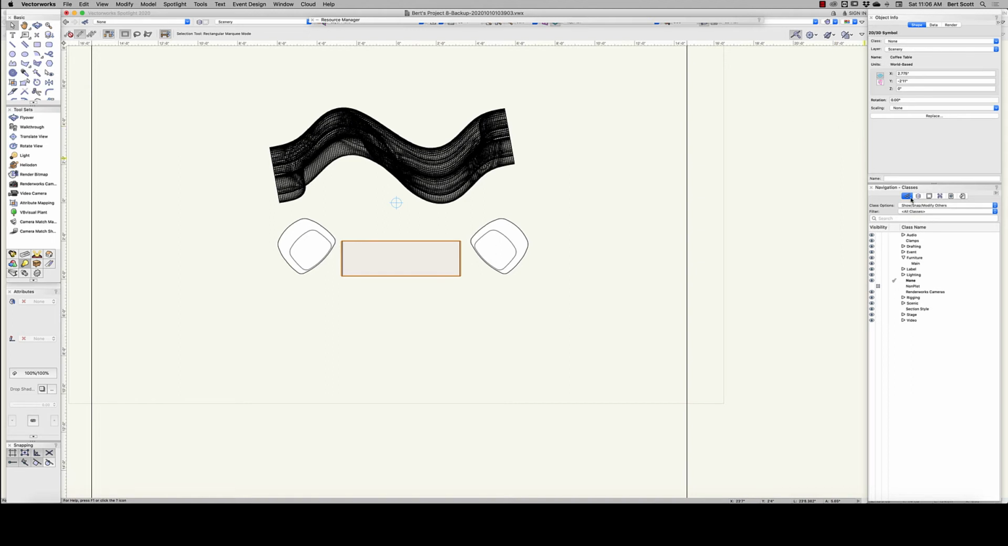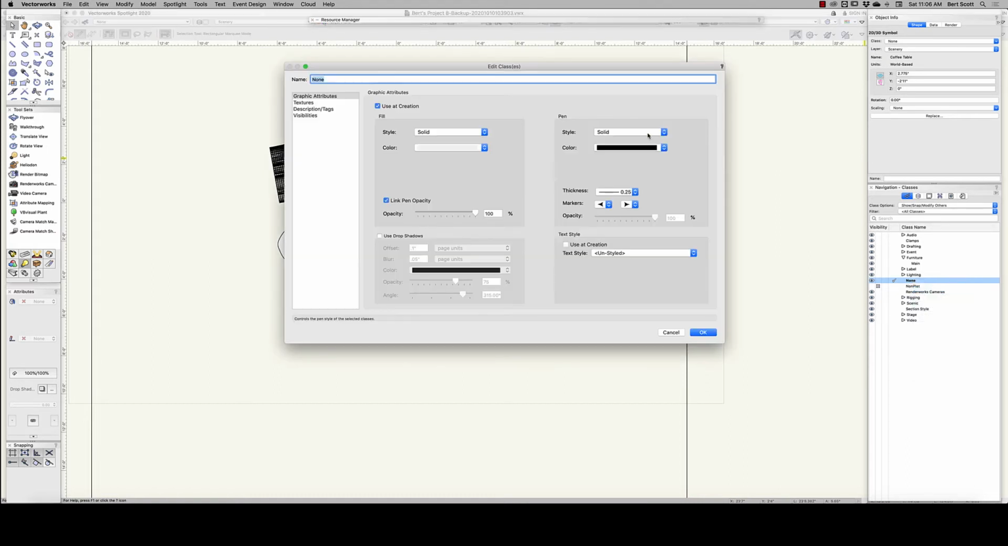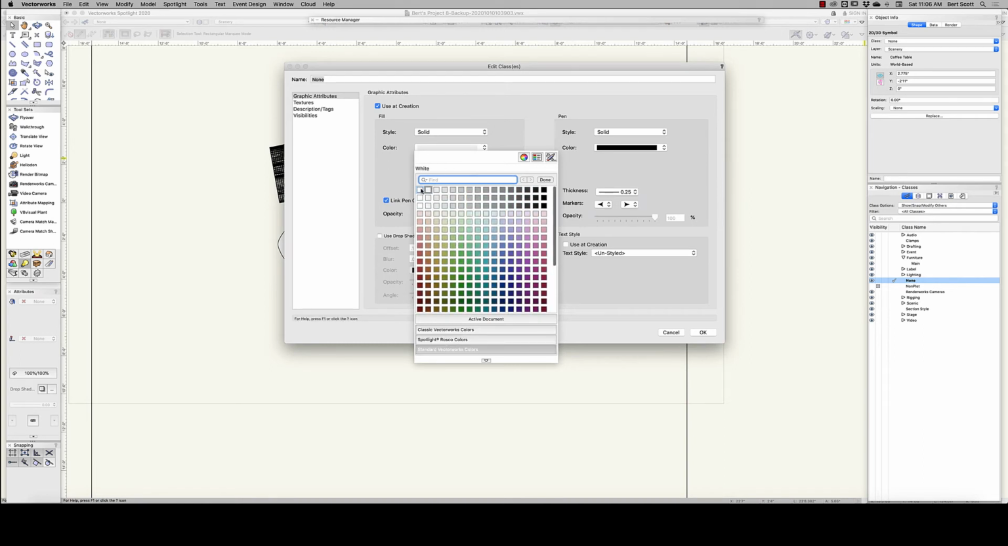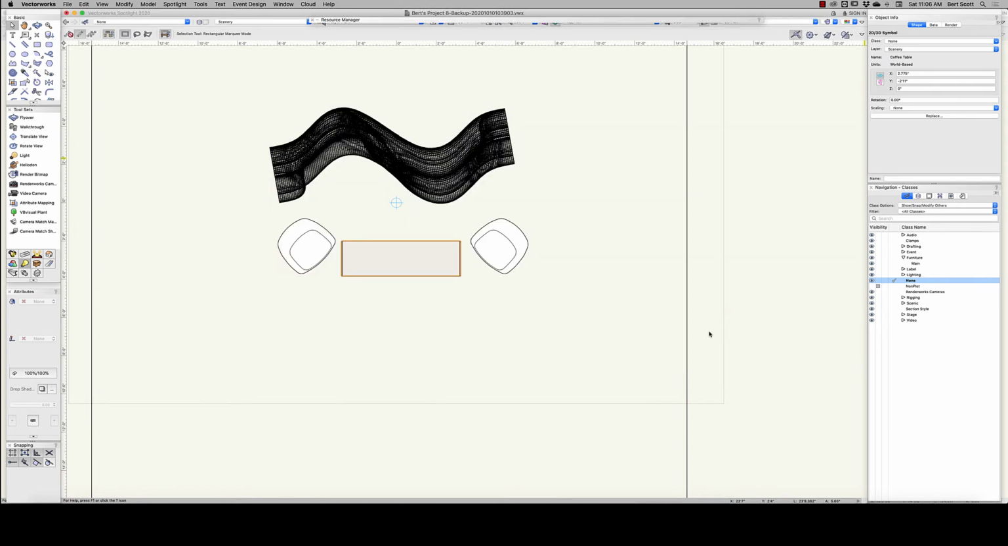So in order to do that, if we go over to navigation and right click on none and edit it, we can change the fill solid color from its current to white, and click OK, and it should update everything that was created in that class to now be white.